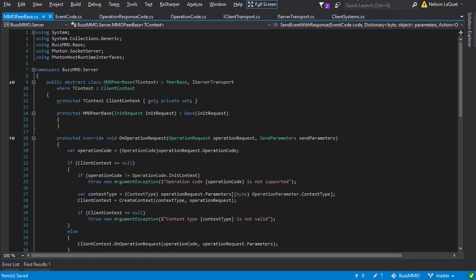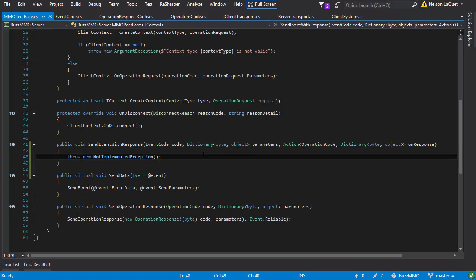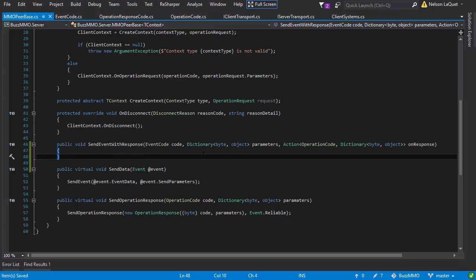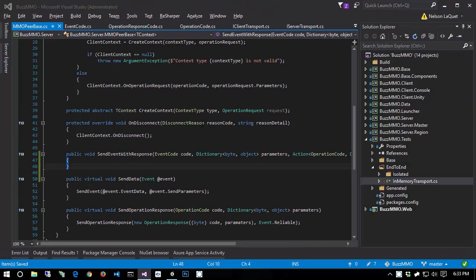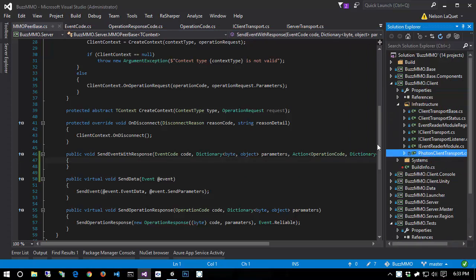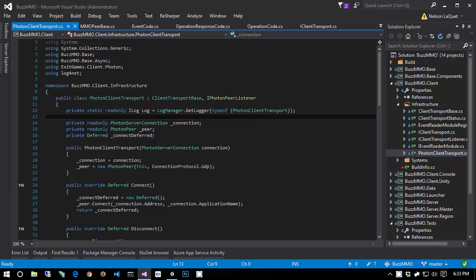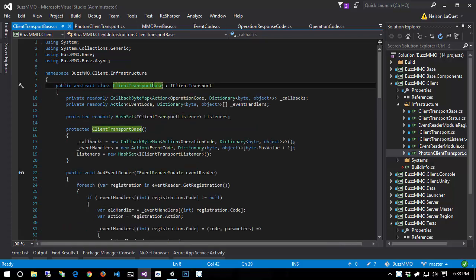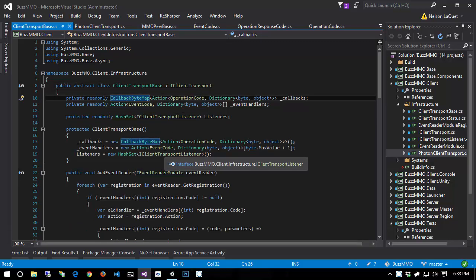So remember, the MMO peer base inherits from peer base from Photon and implements the iServer transport. I think what I'm going to do is mostly implement it in the exact same manner that our peer in our client is implemented. So if we jump into infrastructure, we should have a Photon client transport. In our client transport base, we have this callback byte map already. And I think, yeah, I'm going to use this.